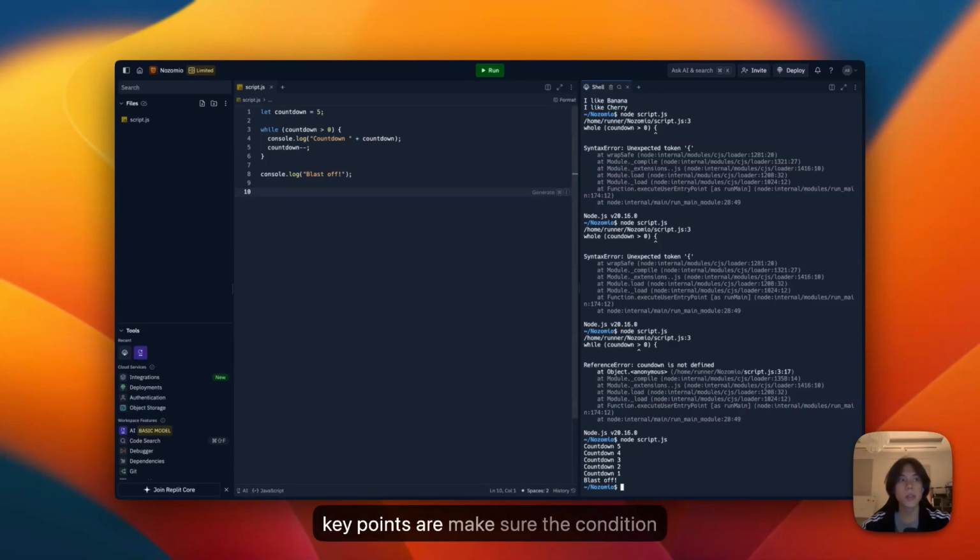So the key points are: make sure the condition will eventually become false, or you'll create an infinite loop. The variable controlling the loop, in our case countdown, must be modified within the loop. And let's go through some use cases for while loops. When the number of iterations is not known beforehand, reading input until a certain condition is met, or waiting for a certain state or event.